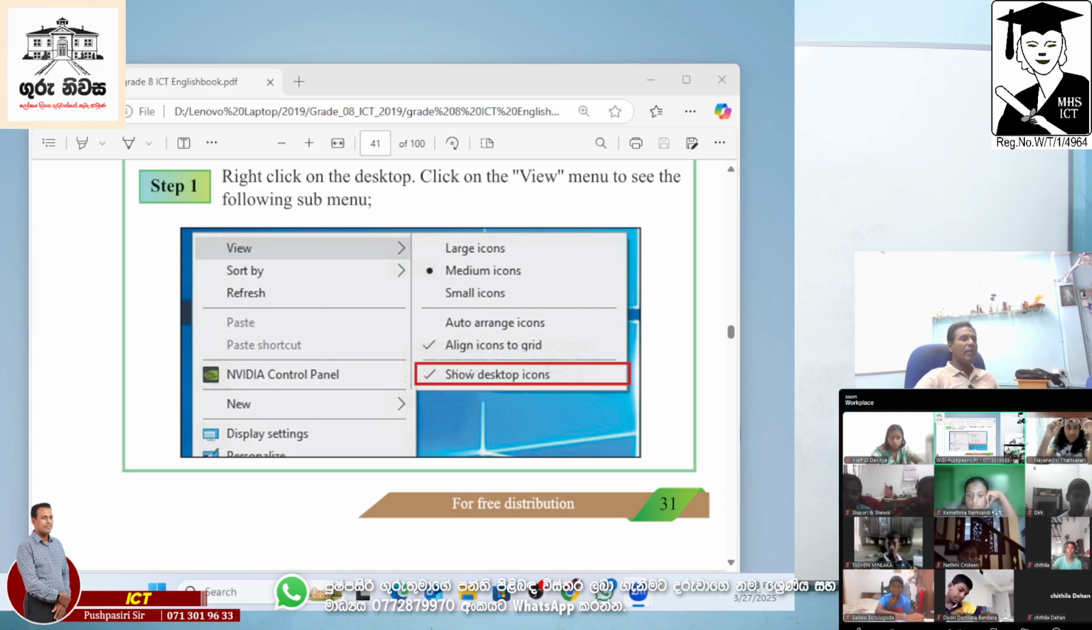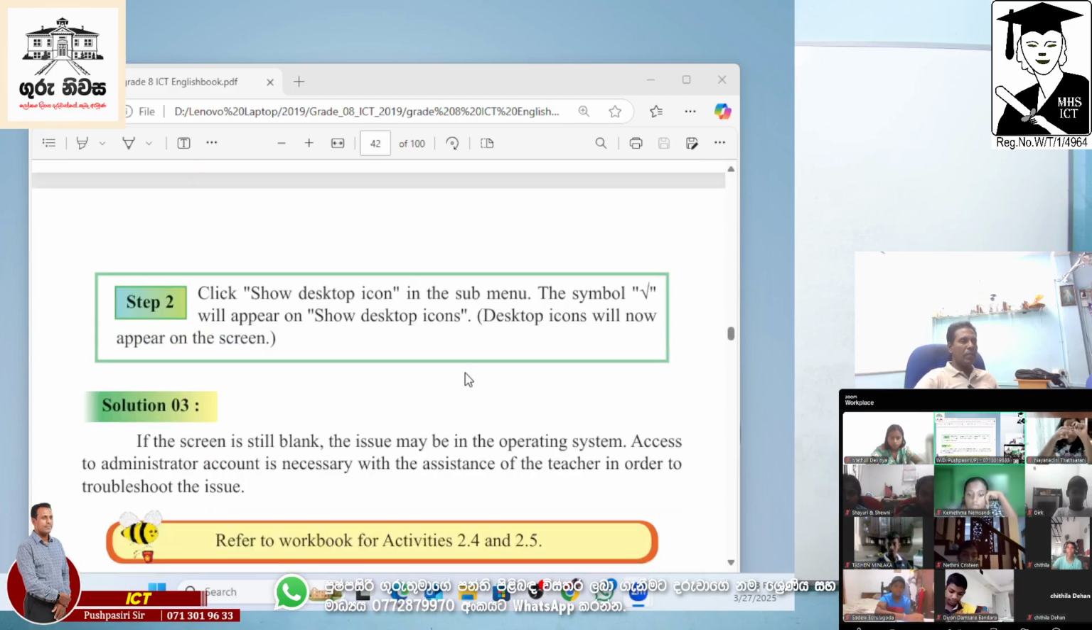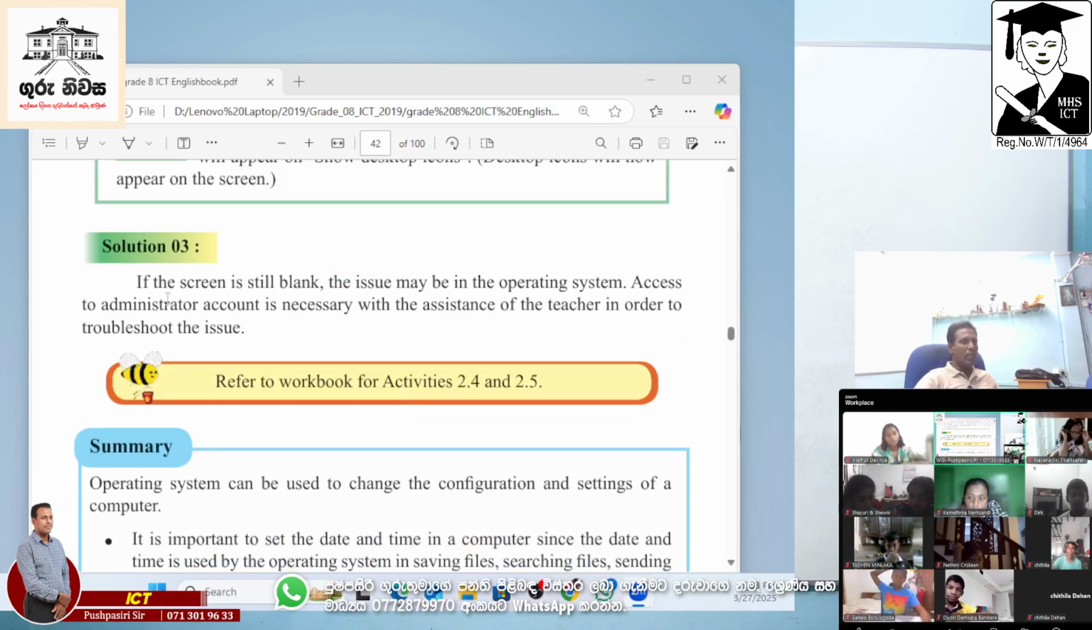Okay, then move to the next point. Number 2, click show desktop icon, then the submenu will show a tick symbol. Third solution: if the screen is still blank, the issue may be in the operating system.